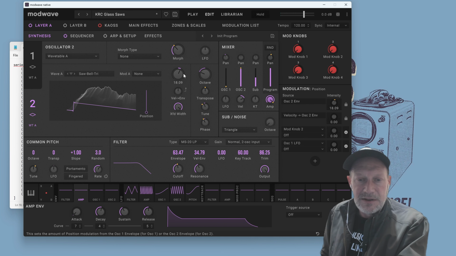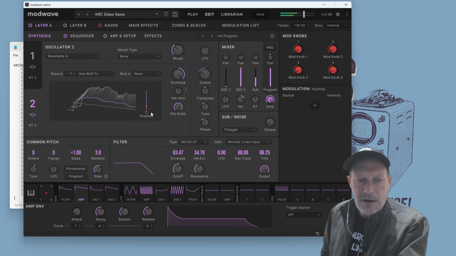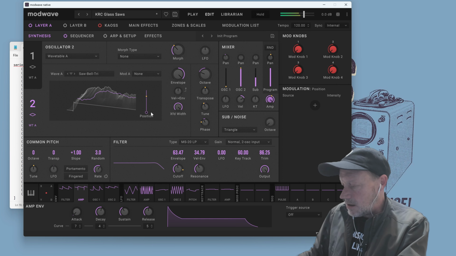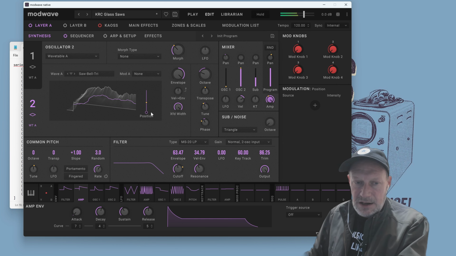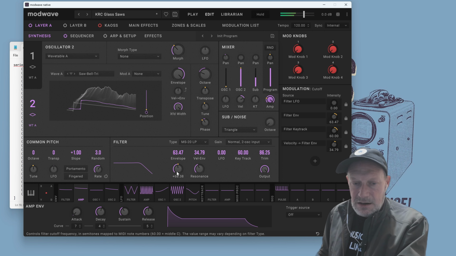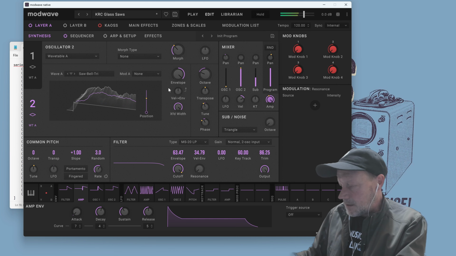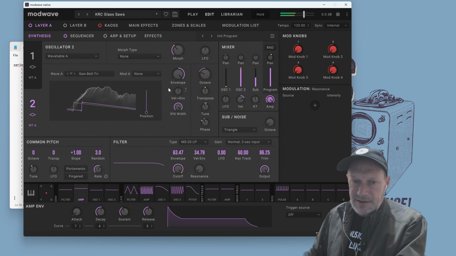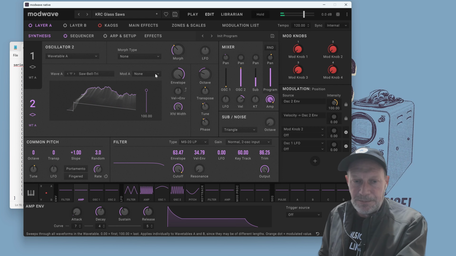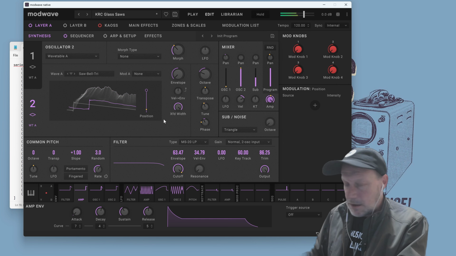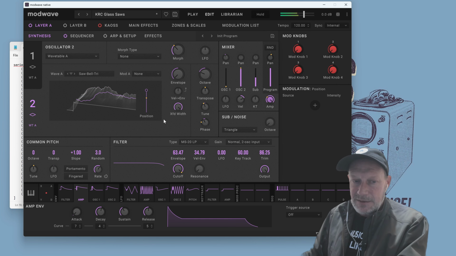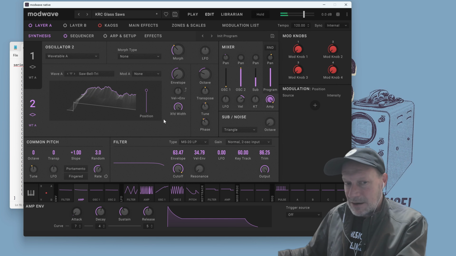Let's put this like this. We'll do the envelope. There's our filter a bit. I think that's quite interesting. And of course, you can go the other way as well. There it goes from like a synth to kind of a belly organ sort of thing.